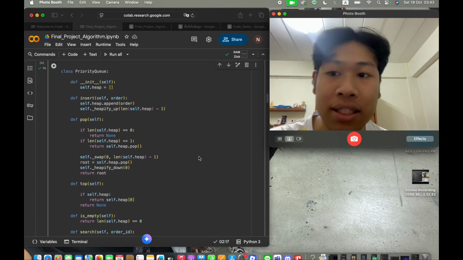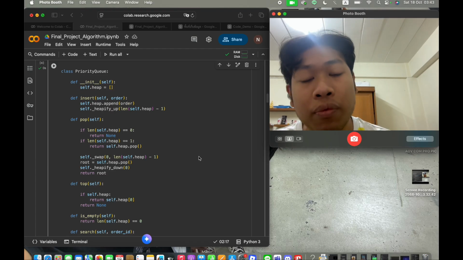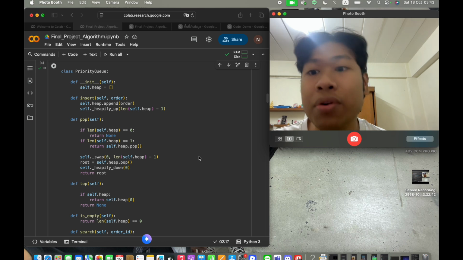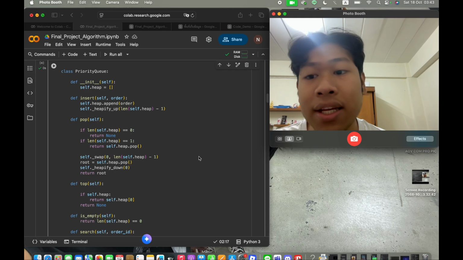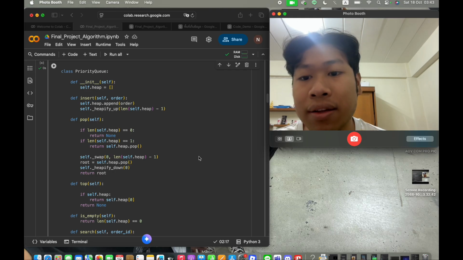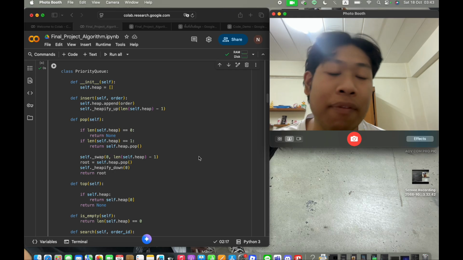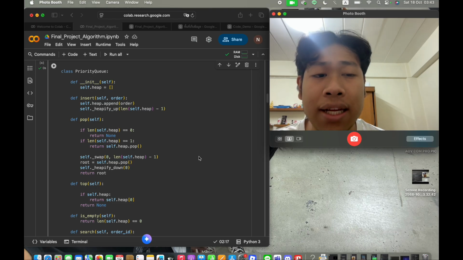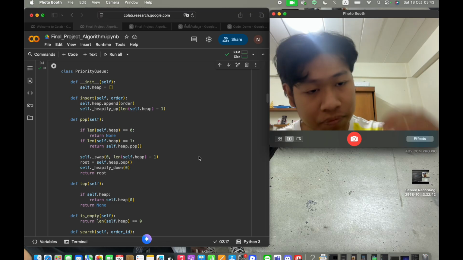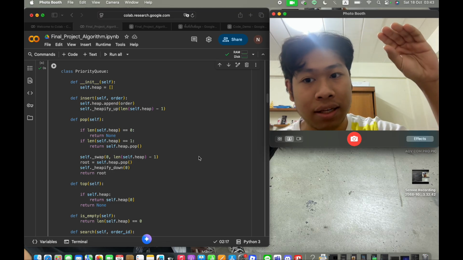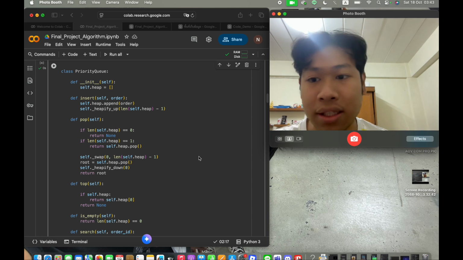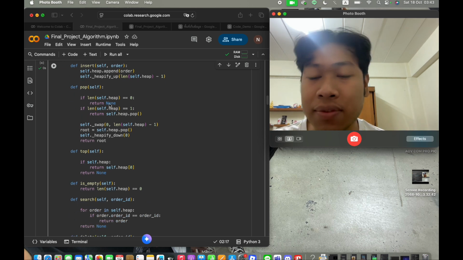The next is the class of priority queue. We use the min heap to make the priority queue. The first one is the initial function. We use a list. Next one is insert. We append the order to the min heap, with the list, and just heapify up to adjust the min heap to be ordered from less urgency to the most urgency.